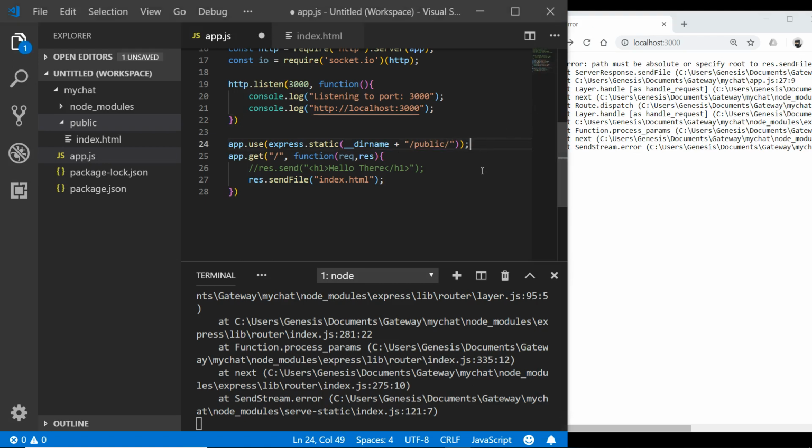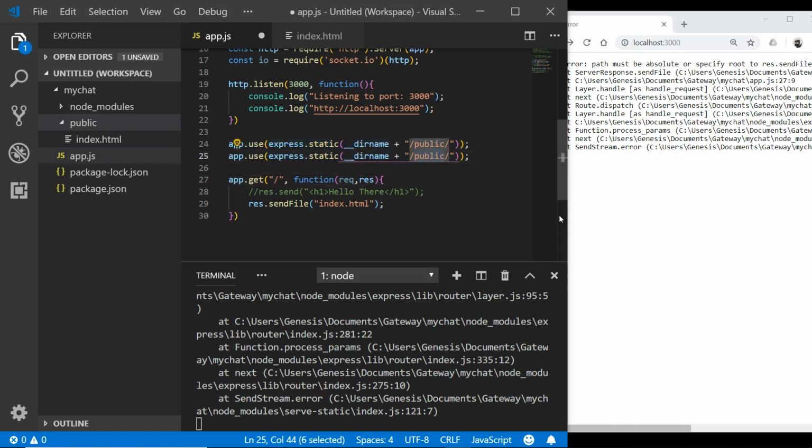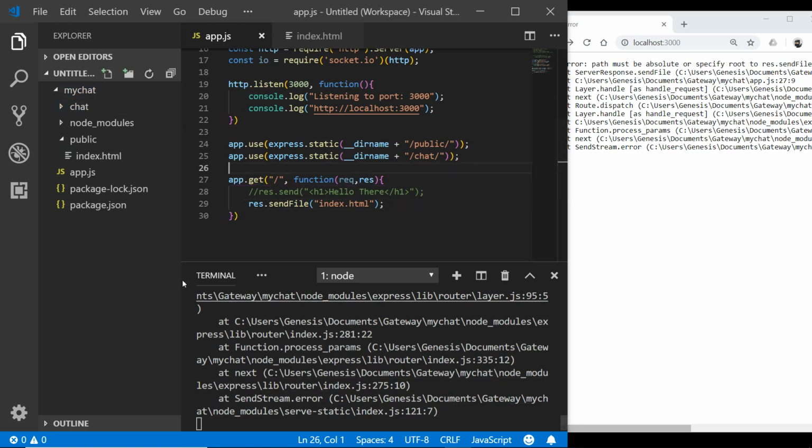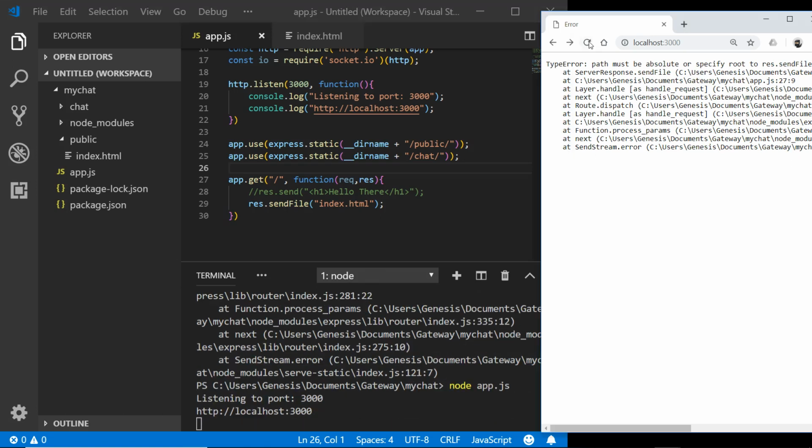Another is, what if you have multiple directories? You can do that as well. You can copy that and put another one here. Let's just say I put another one called chat folder, right? So if I save that, on the left side I have to go and create a chat folder here. I have a public one, and then make sure I click the directory folder, click another one called chat, okay? And then save that file, and then go ahead and run it again. Control C, up arrow, run, and refresh.